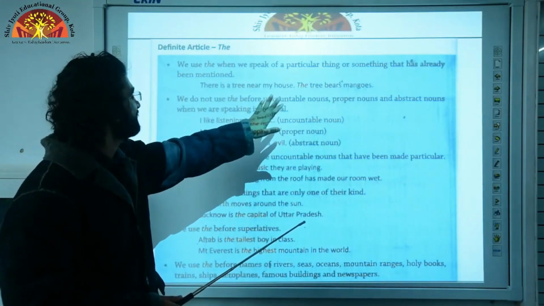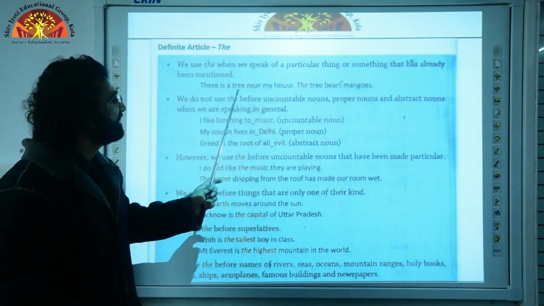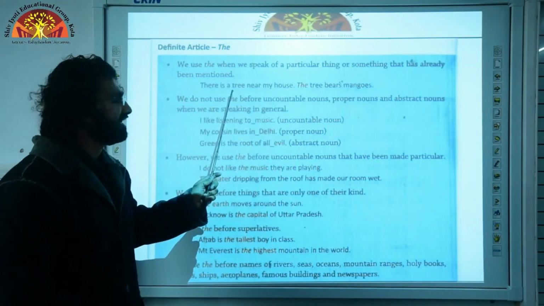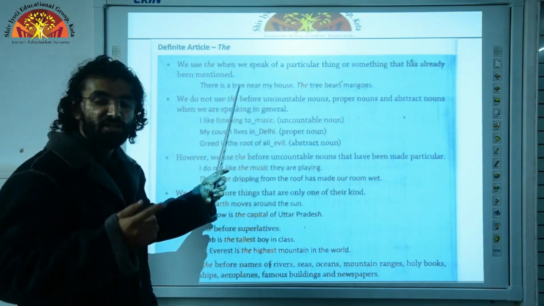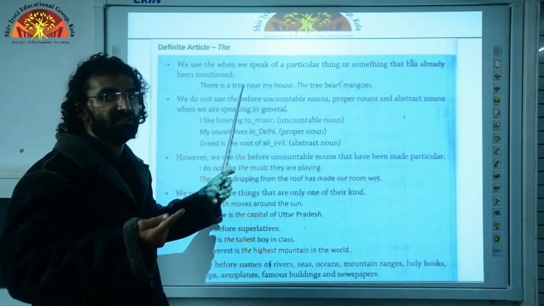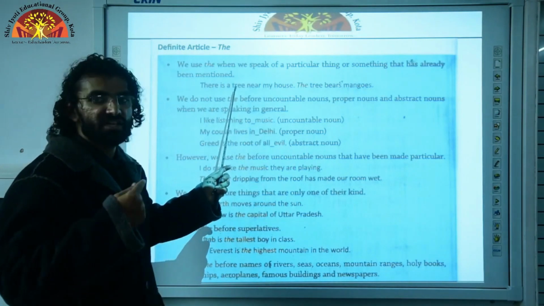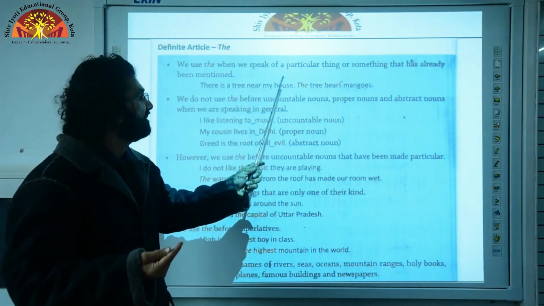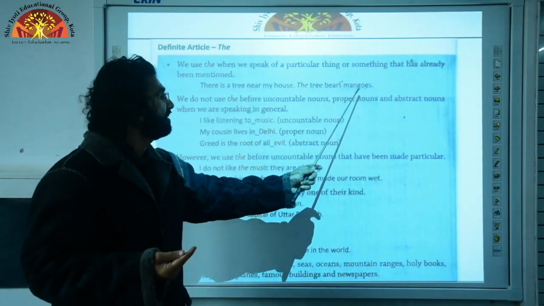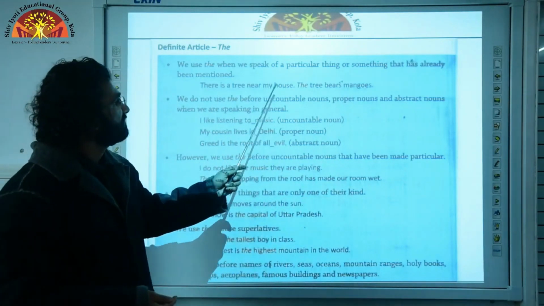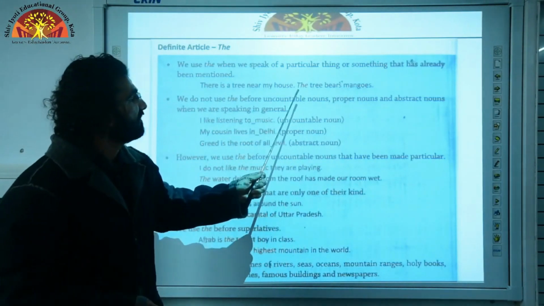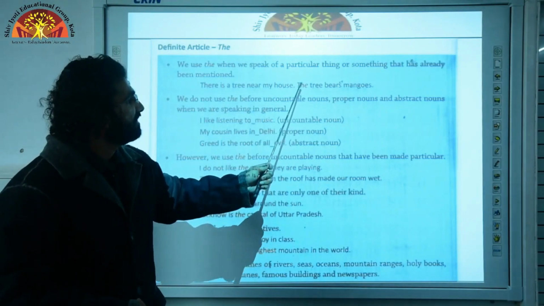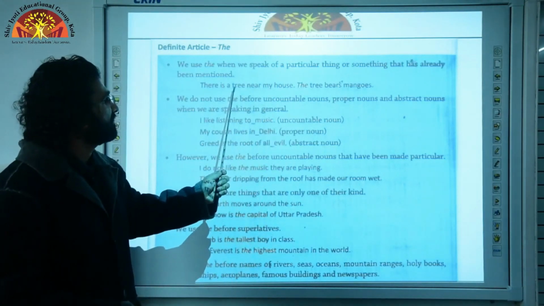Here we have two sentences. See the first one, there is a tree near my house. Tree is already mentioned here. Now we want to mention the tree again. We want to talk about this particular tree again. So we will use the with it. The tree bears mangoes. Okay, there is a tree near my house, the tree bears mangoes. Here when we have used this the with this tree, we automatically mean this particular tree.